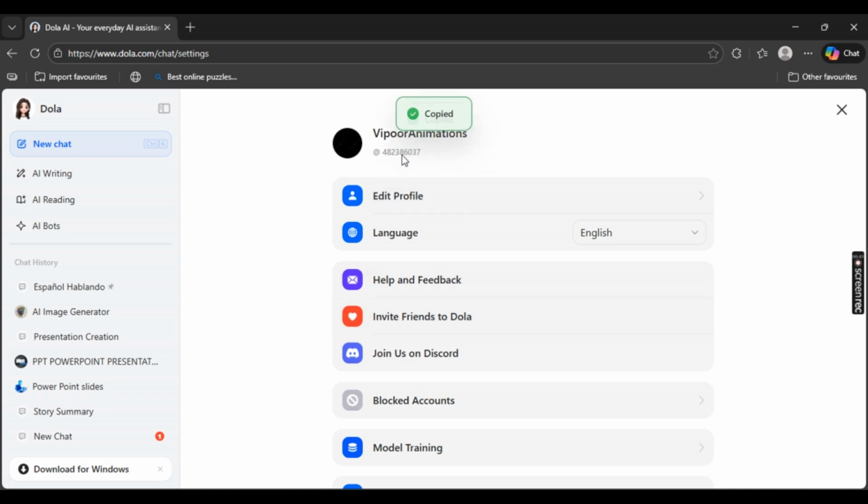And now once you are done, you can just simply see the code has been copied. Now you can just simply head towards WhatsApp or Instagram or anything that you like and then just simply paste this code. Once that is done, your friends would be invited into Dola and you should be getting something.